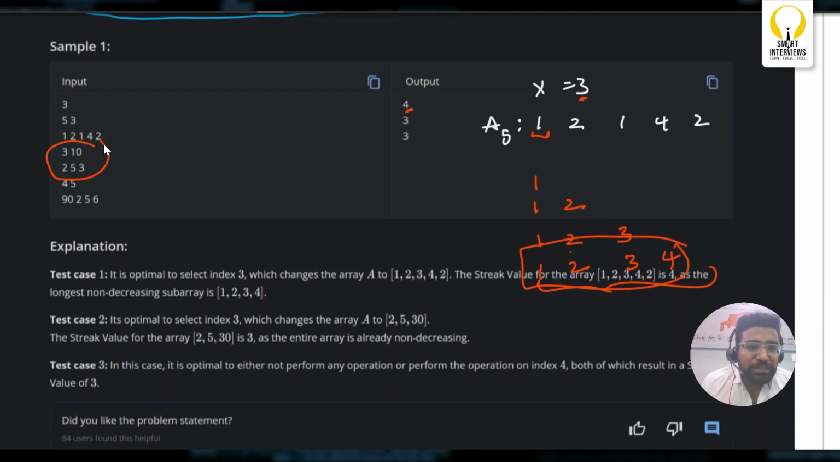Similarly, look at the second test case. We have A of size 3, that is 2, 5, 3. So the subarray starting from 2 is 2, 5. Then for 2, 5, 3, we can multiply 3 with 10 and make it 30. Yes or no? So 2, 5, 30. The maximum length is 3.